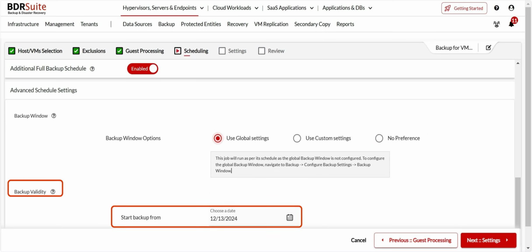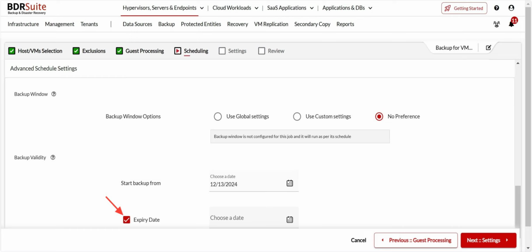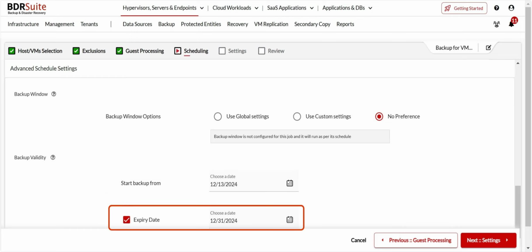Set the validity for your backup job by specifying the start date and the expiration date. The backup job will start to run only after the start date. The expiry date is optional for a backup job. If the expiry date is set, the incremental backup or additional full backup does not proceed after that. A detailed video on configuring the backup job settings will be linked in the description box.